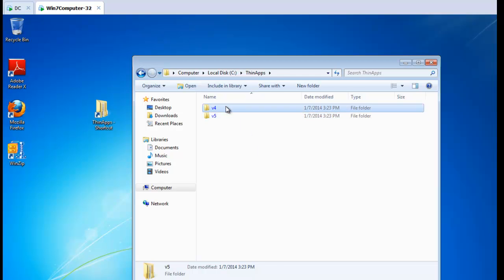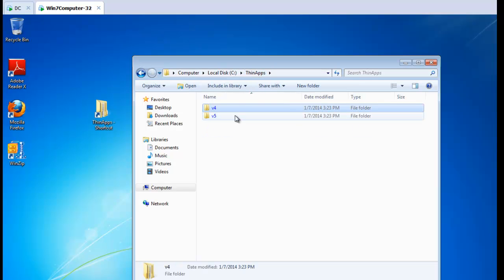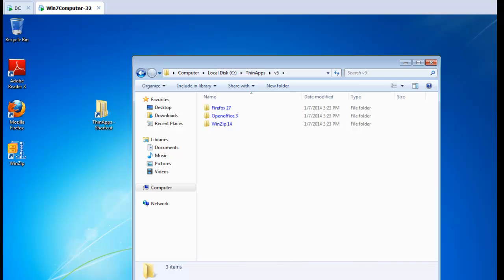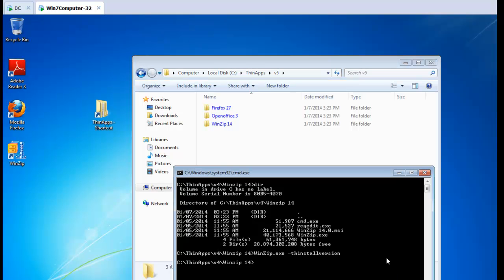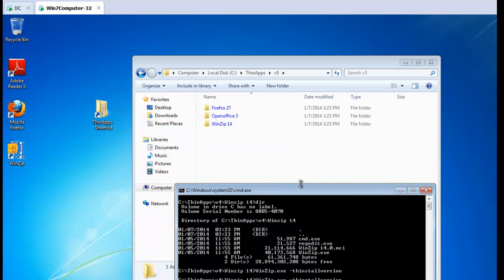So you can see I've got ThinApp version 4 for some popular applications here, and I've also got version 5 of those same applications. Just to show you something that's kind of neat, inside WinZip, inside of a ThinApp application, if you go to an entry point and you type -thinstall version, you can see, boom, that it actually tells you what version it's running. So I'm just showing you this because it's kind of fun, but just to prove a point, I've got version 4 and version 5 of ThinApp apps ready to go.